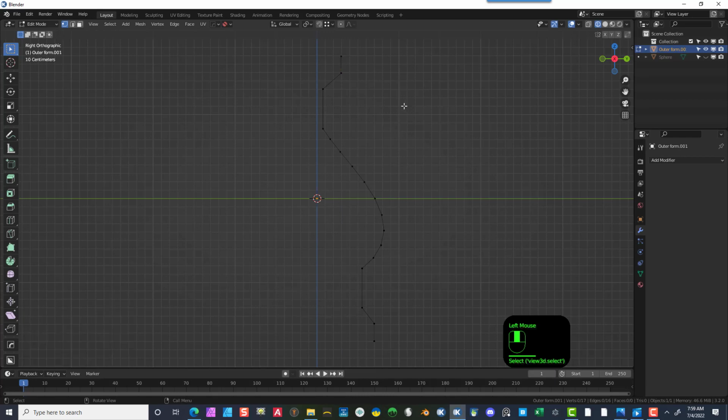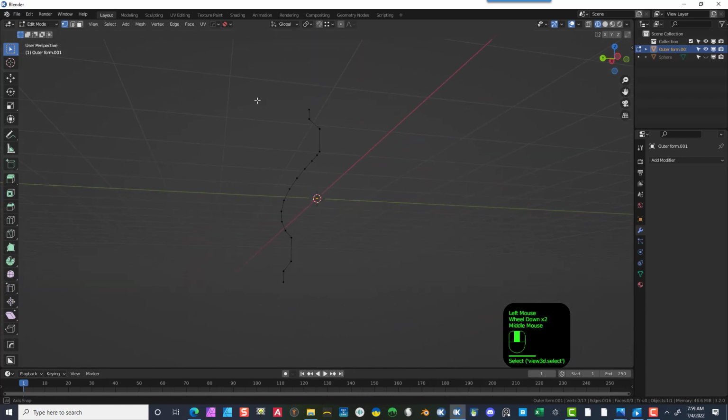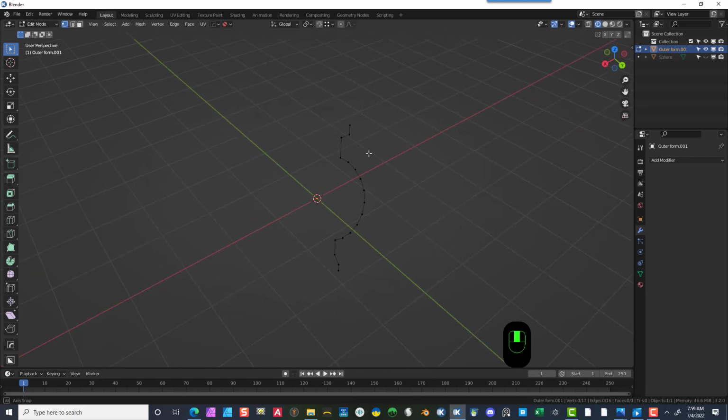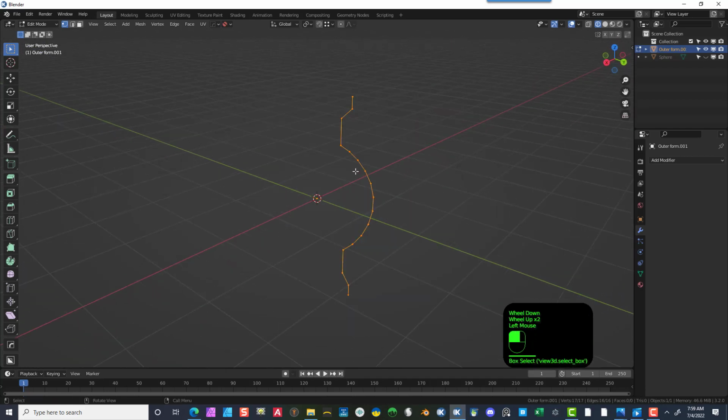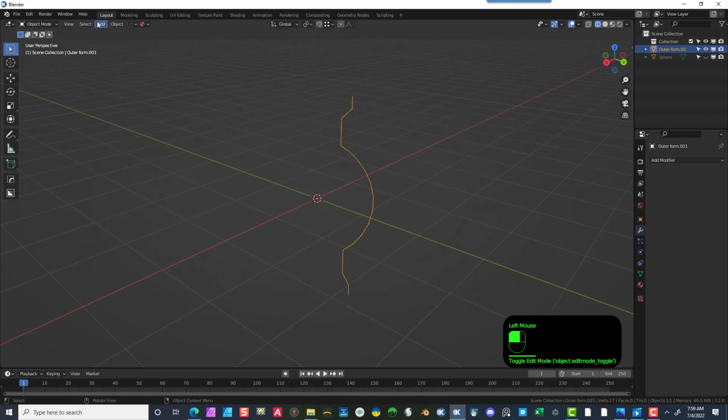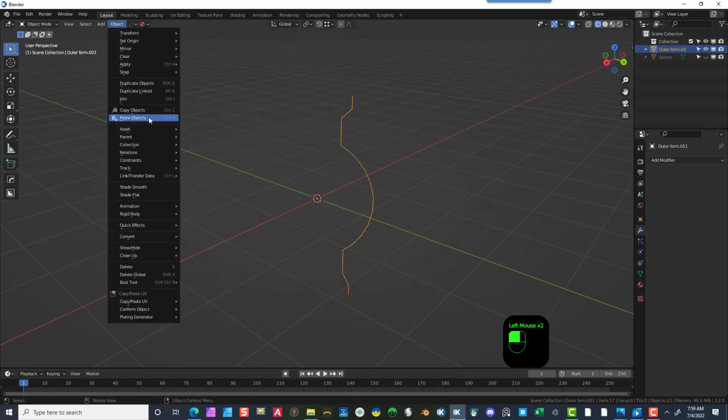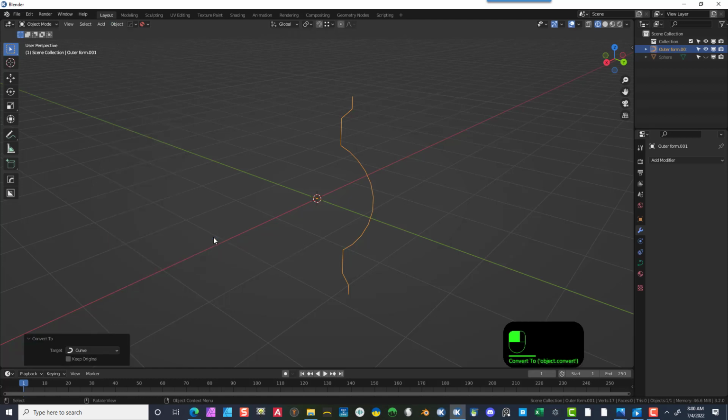There we go. Okay, so this is what we've created. Doesn't look like much, but this is where the fun starts. So now that I got this all created, I'm going to go back to object mode, go to the object section, go down to convert, and make this into a curve. Okay, what that does, it gives you this little thing right here for curve.